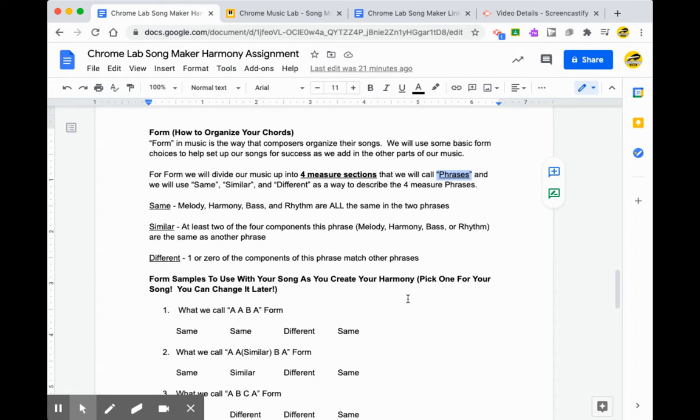So down here, you're going to notice same, which is something that is exactly the same. If 2 phrases are identical in every way, they are the same. If at least 2 of the 4 components, melody, harmony, bass, and rhythm, are the same, we would consider that to be similar. If 1 or 0 of the components of this phrase match, we would call that different. A lot of times for different, the only thing that might be the same might be the rhythm or the drum part. Everything else is going to be different.